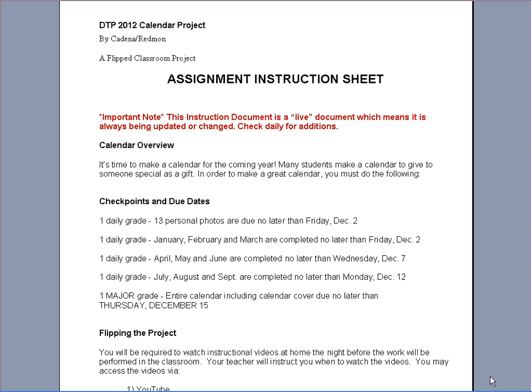This document is considered live, and that just means that it could be updated or changed at any time, so check it daily for any changes or additions. Your teacher will also let you know if there are any changes or additions to this document. Again, for the overview, you're going to make a calendar for the coming year. Here is where you'll see the checkpoints and the due dates.